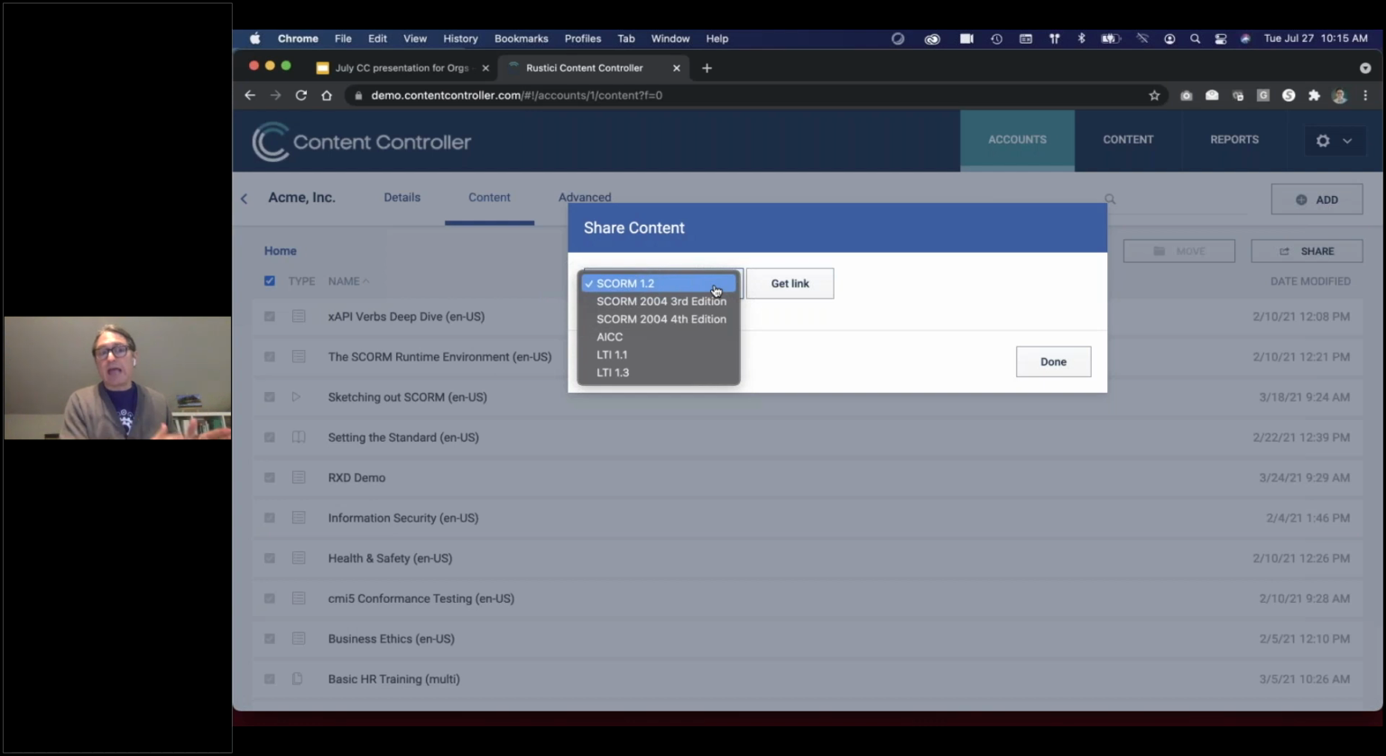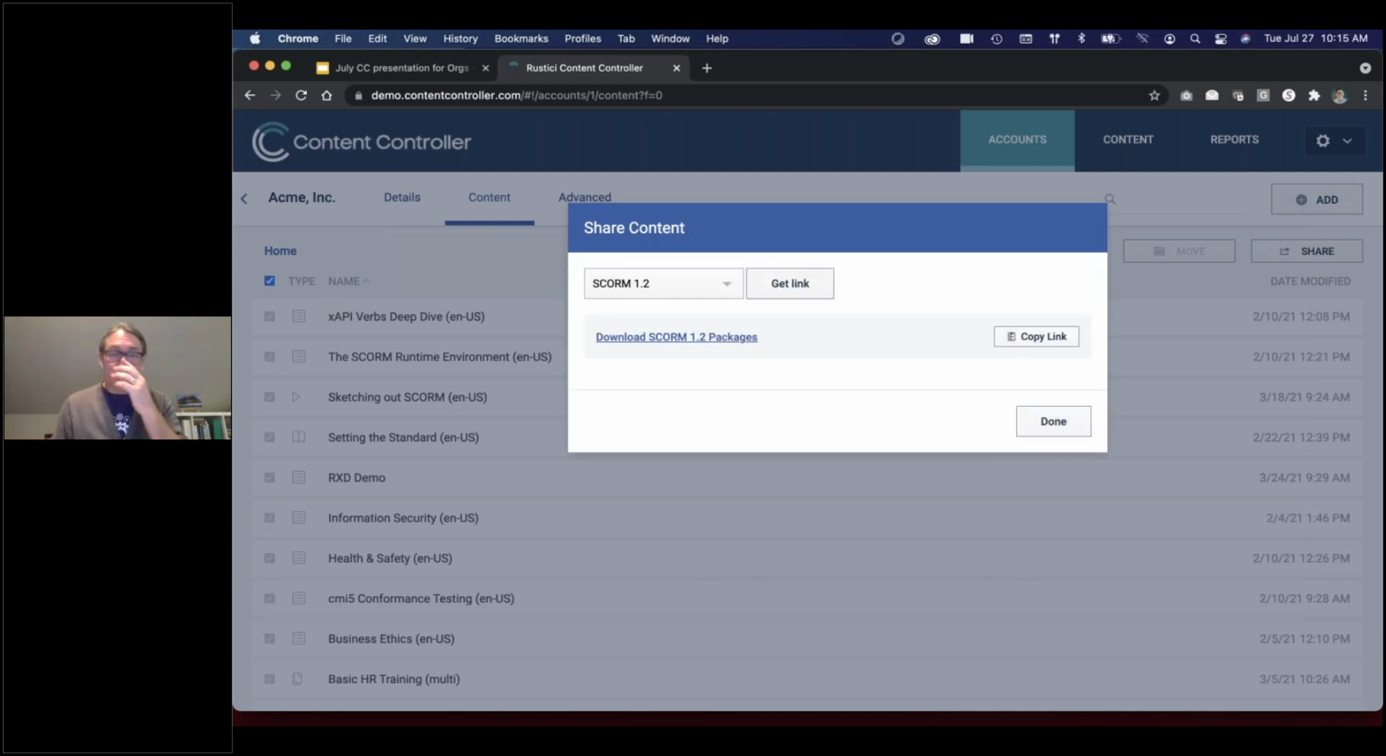But in this world, you could have xAPI or cmi5 conformant content imported into Content Controller, while still making that accessible through a SCORM 1.2 conformant learning management system. So lots of different standards and specifications are supported for the deliverable side of things. When I click Get Link, that's going to generate a download link for all of these SCORM 1.2 proxy packages. There's going to be a proxy package for each piece of content that you've added to this account's content library.